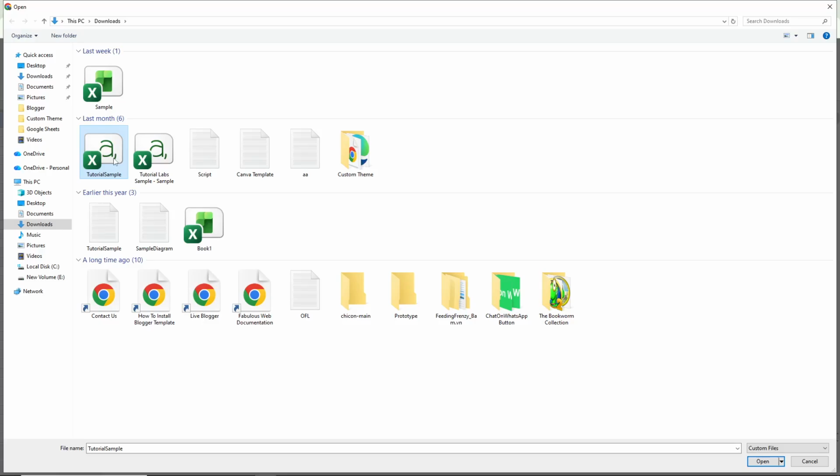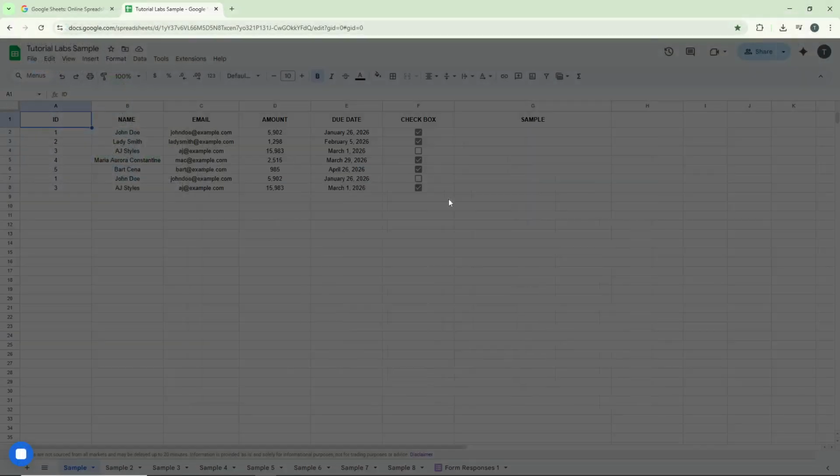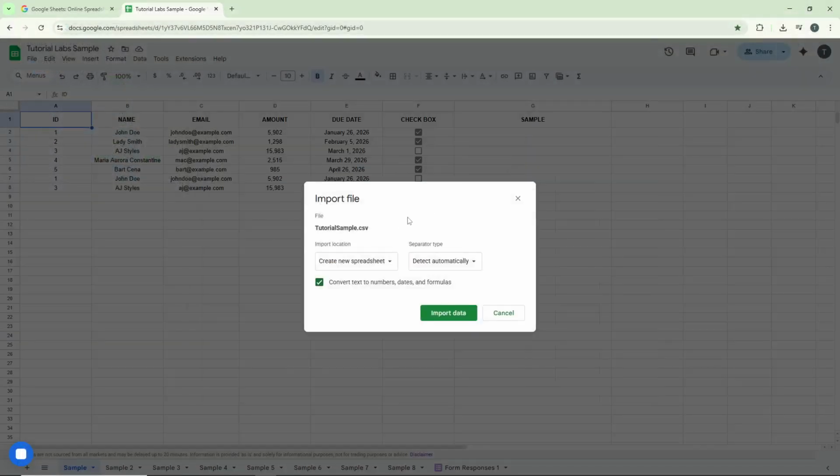After selecting your file, a dialog box will appear with several import options. Here you can choose where you want this CSV data to go. You might see options like Create New Spreadsheet, Insert New Sheet, or Replace Current Sheet. For this example, let's select Create New Spreadsheet from the drop-down menu. This keeps your original sheet intact and creates a fresh spreadsheet with your imported data. Once you've made your selection, click the Import Data button to proceed.